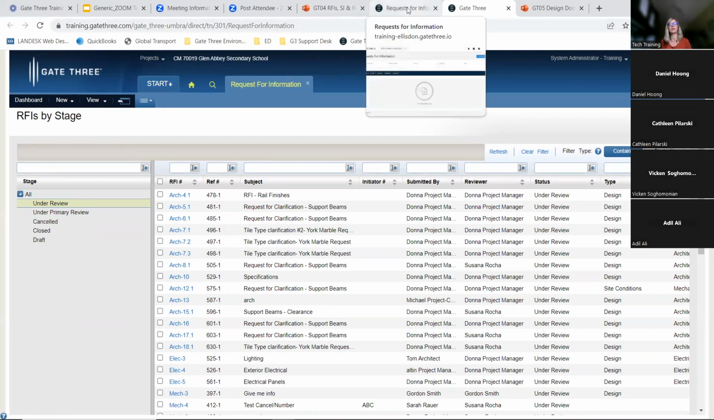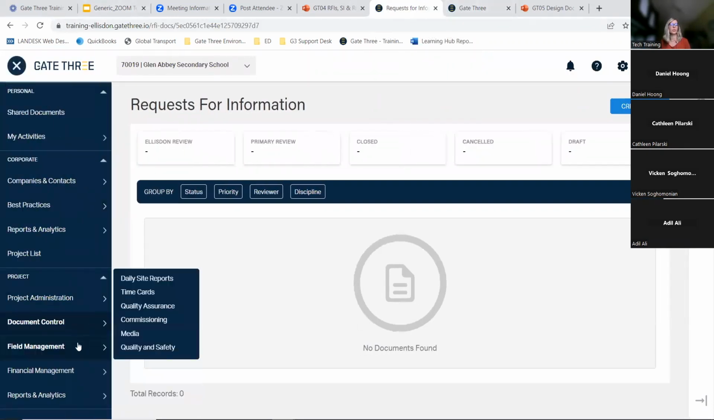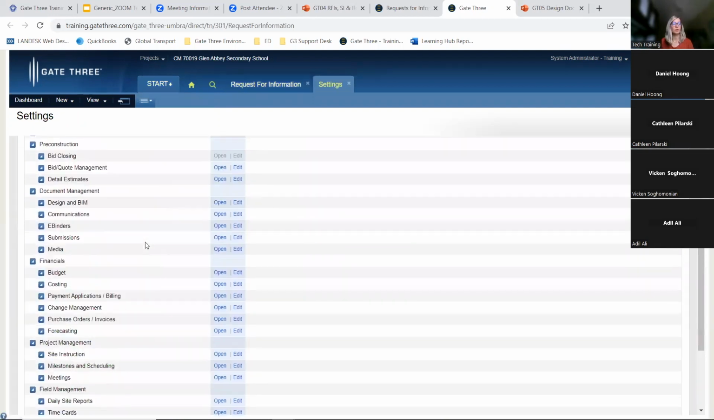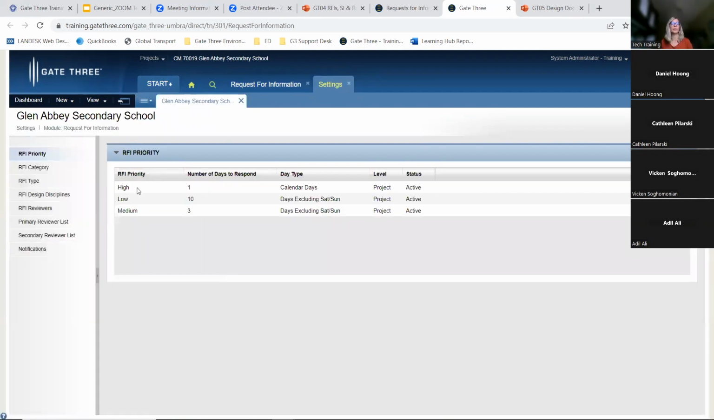To access the settings, you can't access them from the new Gate3 user interface. You would have to go into the old RFI. I have it open currently. From here, you're going to click Start and Administration Settings, and right here we're going to look for the RFI settings. Open. All right, so priority. You can see here are the different priorities.